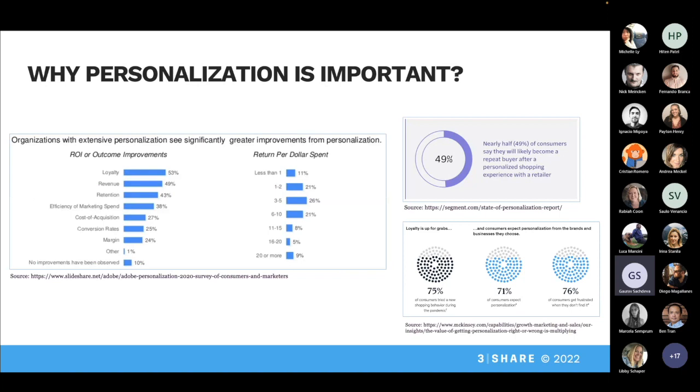And finally, I just want to leave you guys with some of the surveys that I saw online on why personalization is important. Based on, let's say, one Adobe survey, it results in a lot of improvements in various aspects of business, and provides a good return per dollar spent. And based on this survey from McKinsey, it says that 71% of consumers expect personalization, and 76% of consumers get frustrated if they don't find that. So it's very much important in today's world to have personalization for websites.